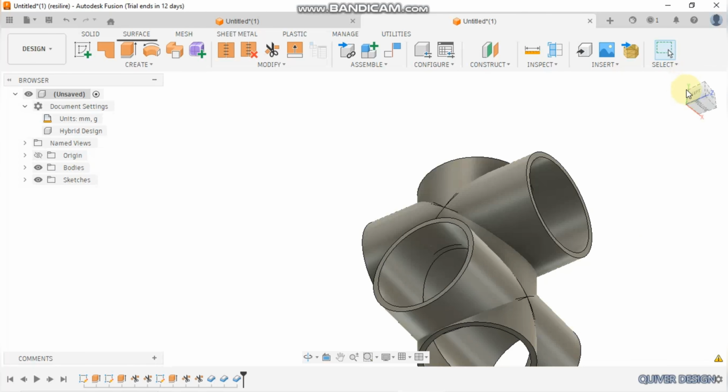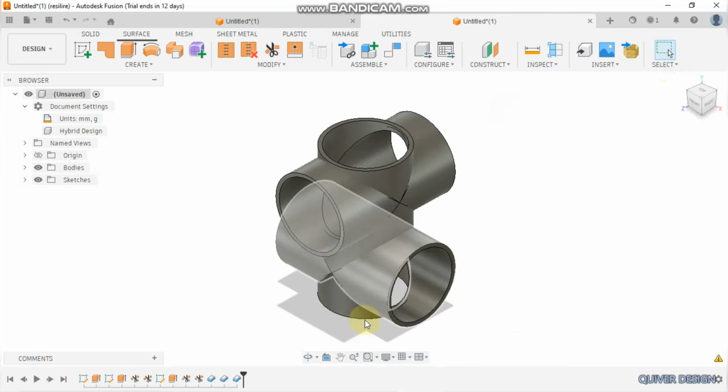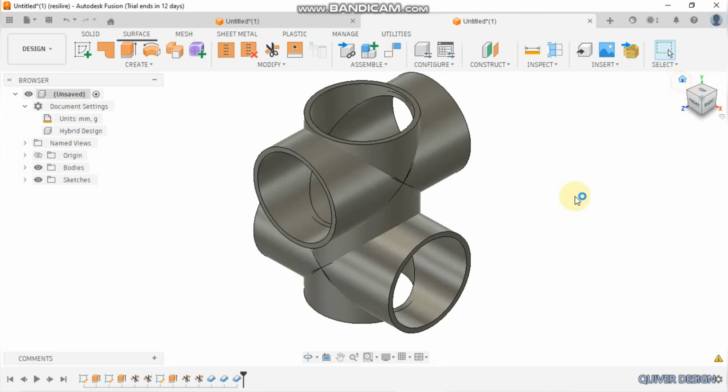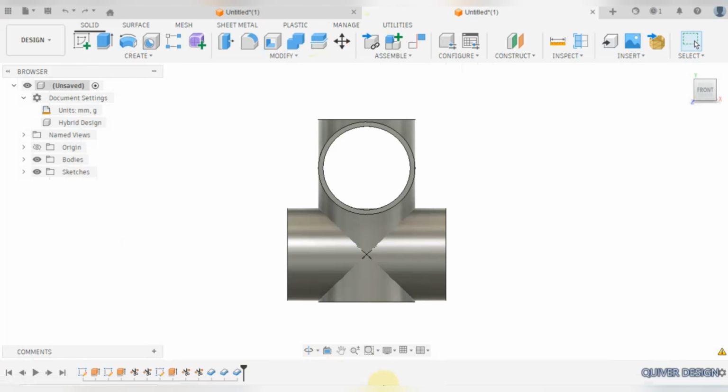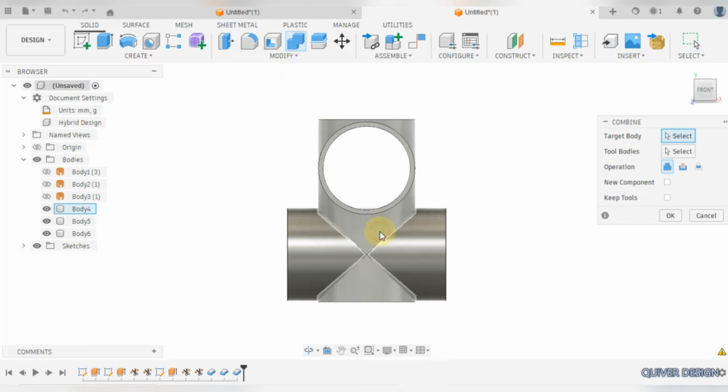Before we can proceed with the design, we need to combine the whole bodies because the bodies are separate. Let's switch back to the solid menu. Select the combine tool from the modify menu. Select combine, select this body, select this other body. You can also select the body from the browser menu. Ensure that operation is combined and press OK.